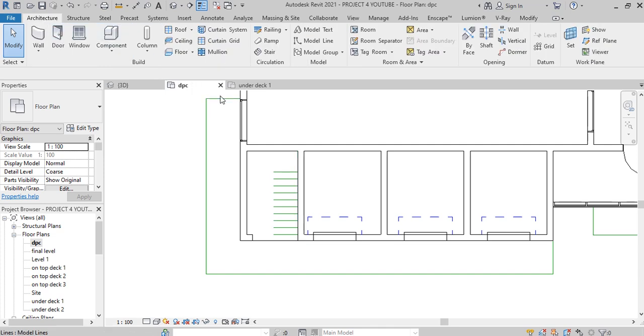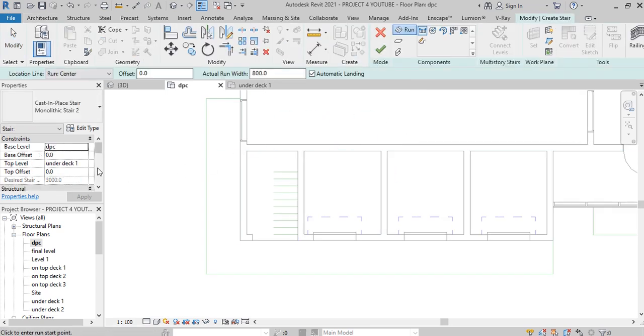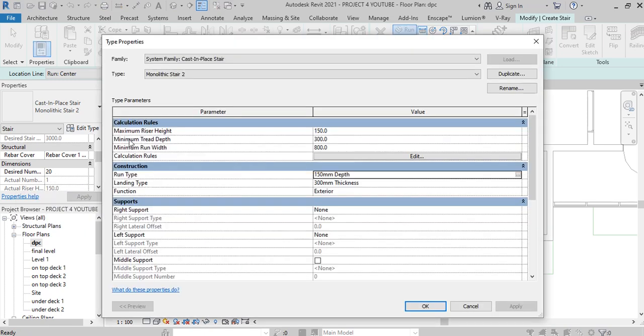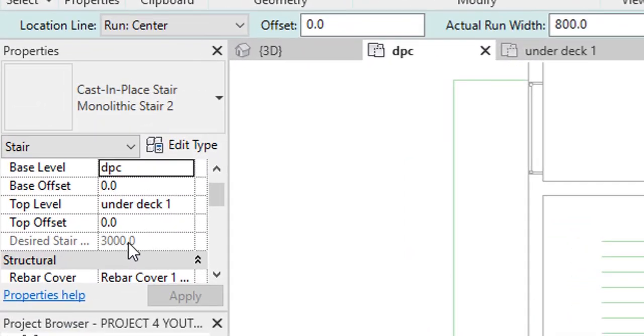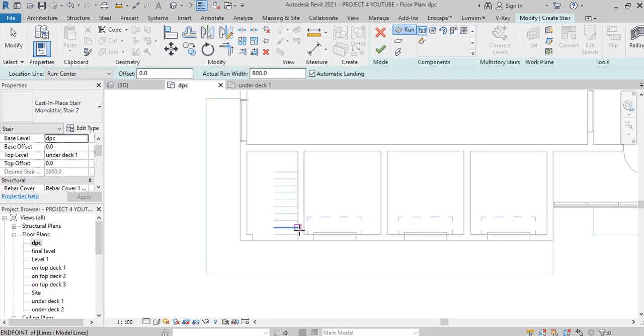What I'm about to do now is to go back to the architectural tab and select stairs, so we can go to the properties of the stairs to know how many risers we need to get to the headroom. As you can see, the desired number here is 20. So if the maximum riser height is 150 millimeters, it's going to take us 20 risers. And what exactly is the headroom? If you look at the properties here, you're going to see that it's 3000 millimeters high. So we are looking at 20 risers.